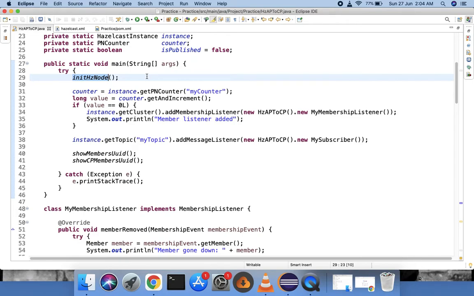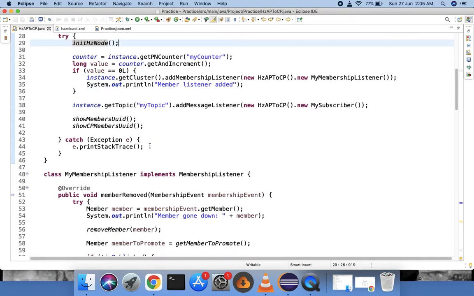And then what I'm going to do, I'll just terminate one of the nodes which will be a CP node. And then what will happen, since I'll be starting 4 Hazelcast nodes, the first 3 nodes will become part of the CP subsystem, and the fourth node will just be an AP member. So as soon as I terminate any of the 3 CP members, my AP member will be promoted. So how that will happen, let me just show.